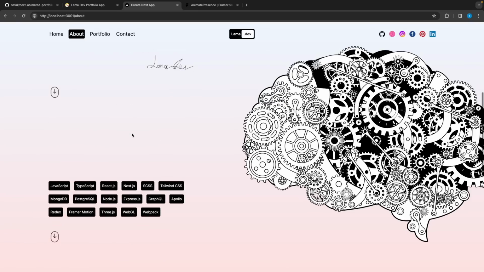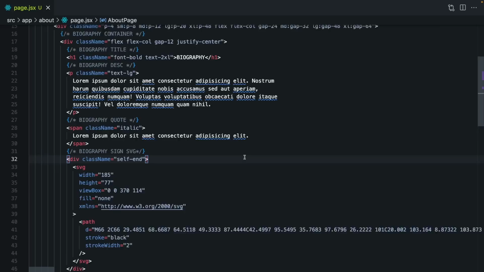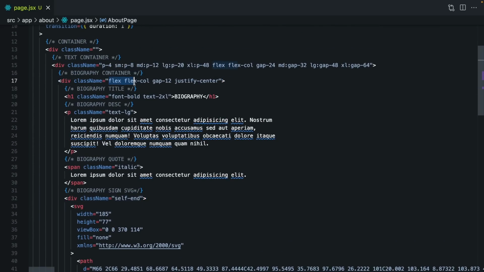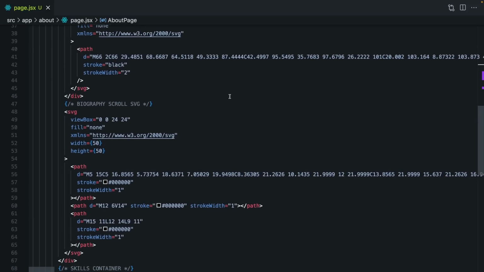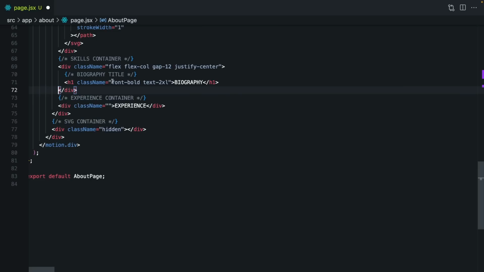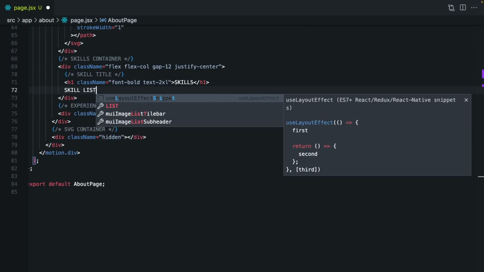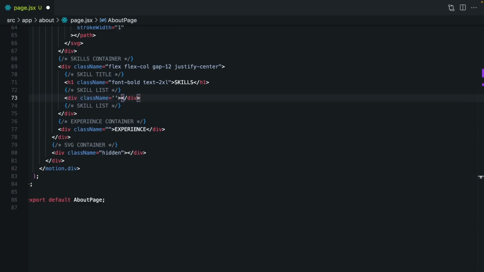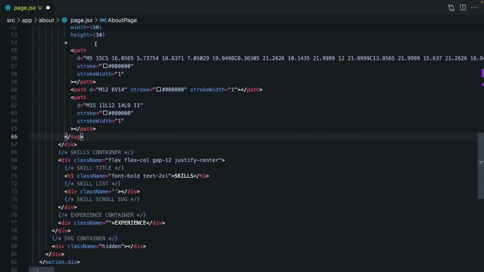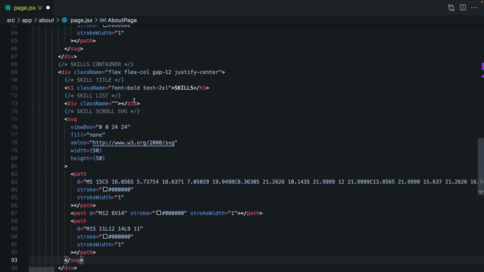Let's see what we have. As you can see, again, a title, and for each item, we are gonna create different div. I'm gonna actually copy this and this title. And I'm gonna paste it like that. Skill title, skill list, and again, scroll SVG. Let's copy and paste this like that. Let's create our skills.